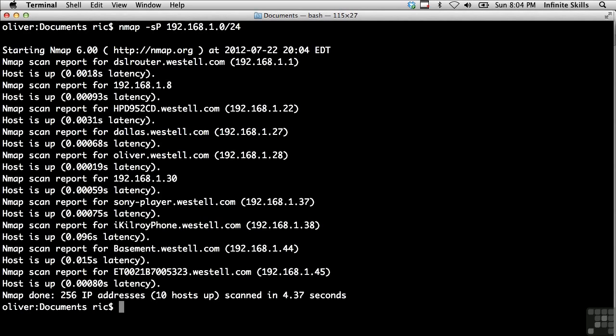Nmap is a really handy utility for all sorts of things. And what Nmap has done here is send out pings to every host on the network, and it's now showing the systems that it got responses from.